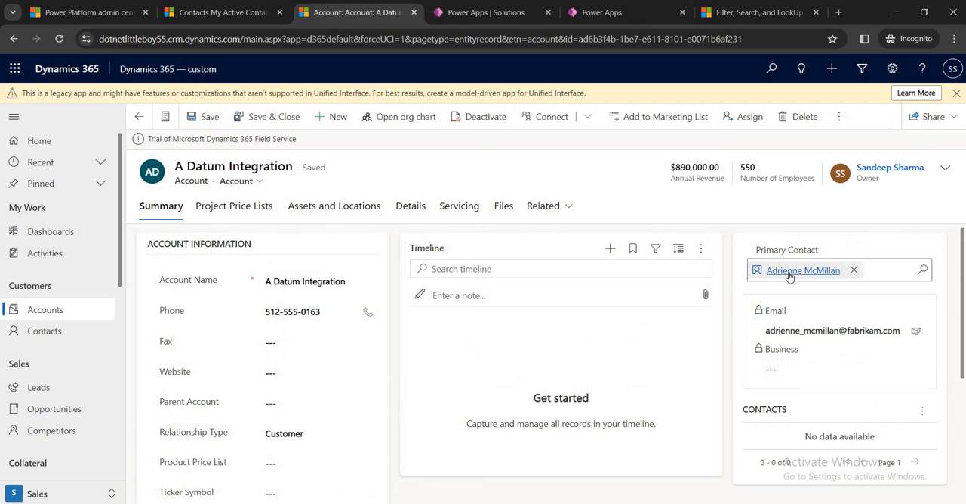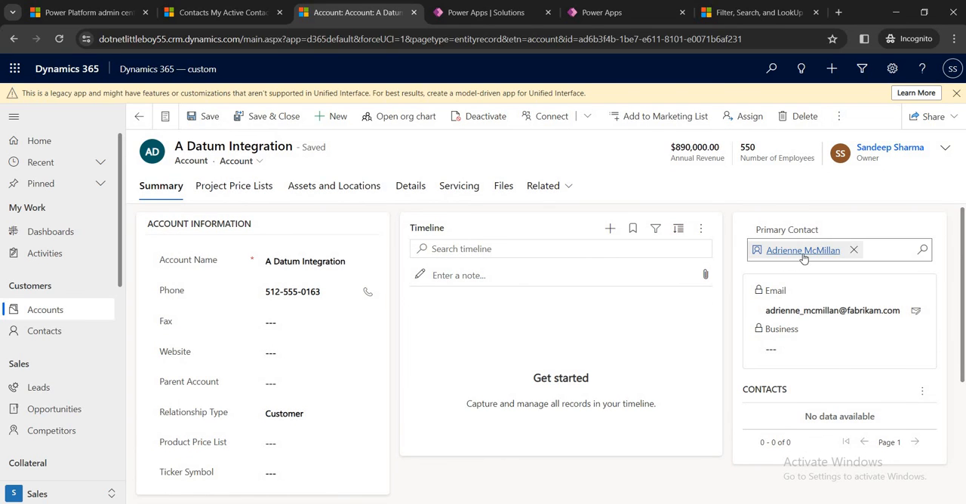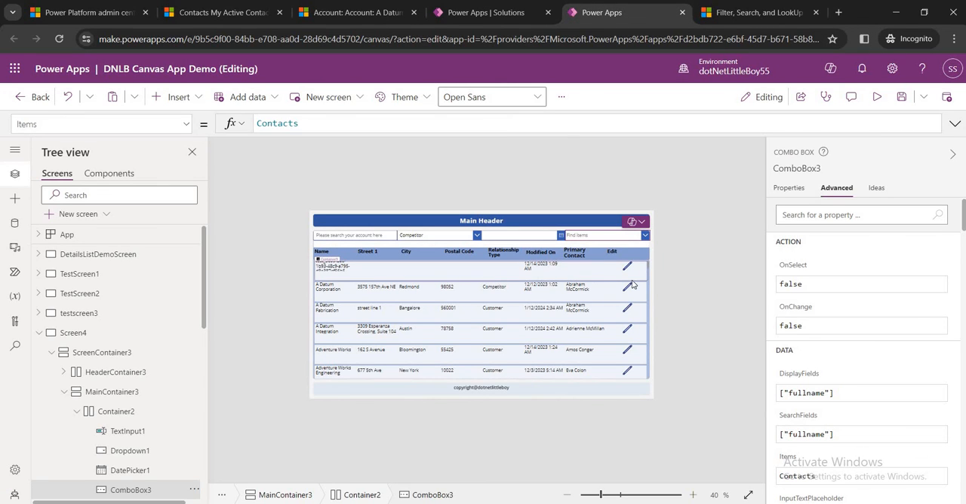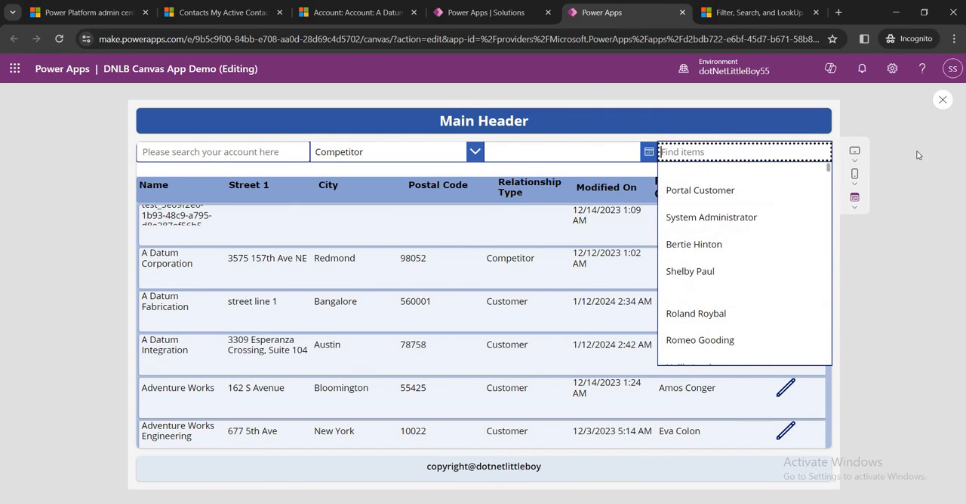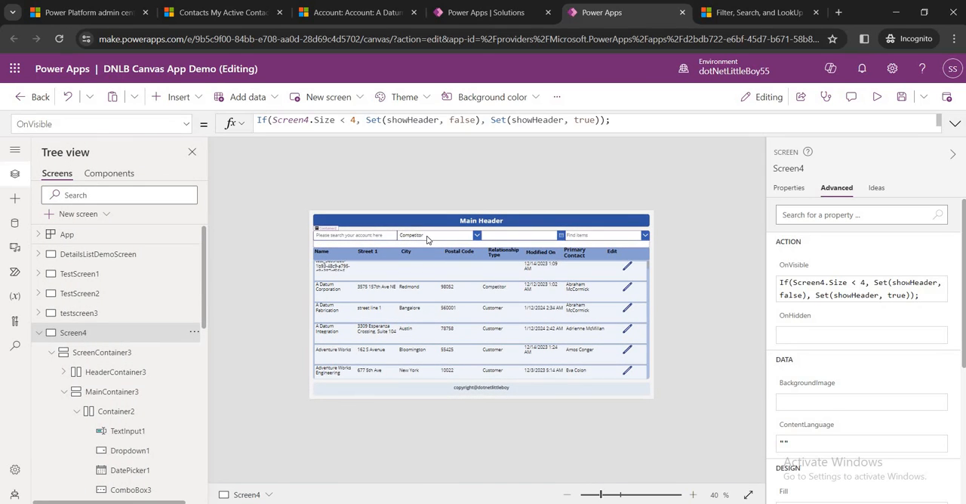So this is the primary contact, right? Based on the primary contact selected here, we will do the lookup filter and display the result here. So that is what we will do. First, now we have added. If we play the app now, we can see our search text is here, the filter for the drop down of the relation type is available, date is also available, and the contact is also available here. Now we'll apply the filter first.